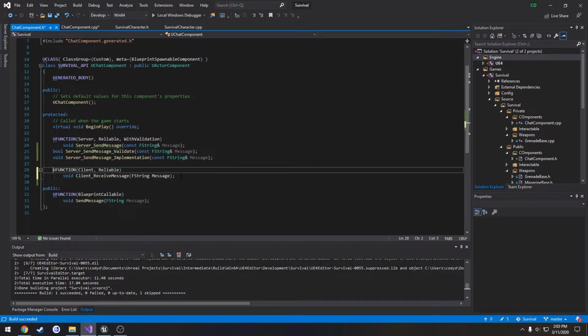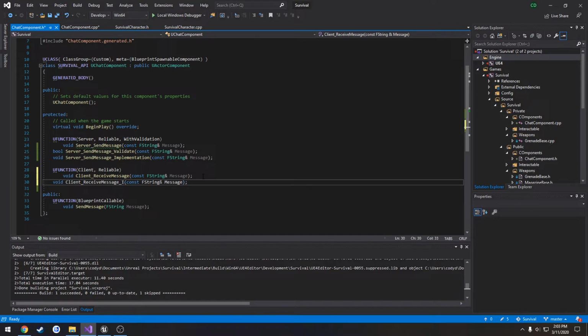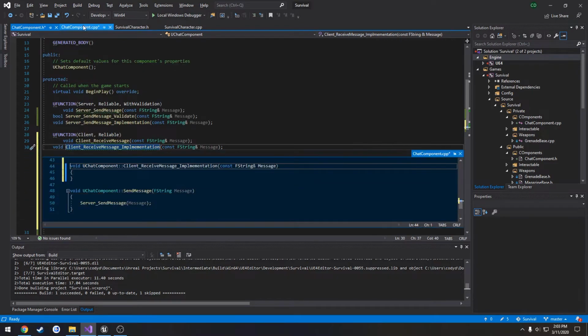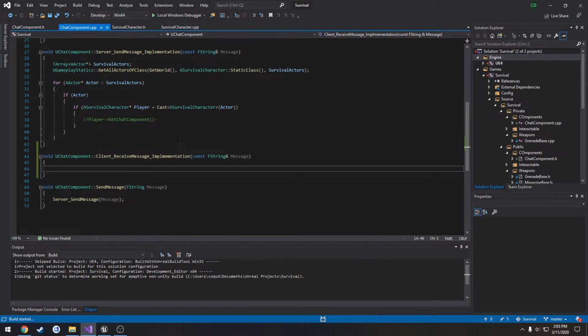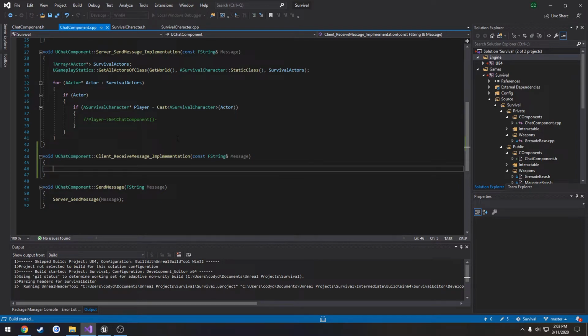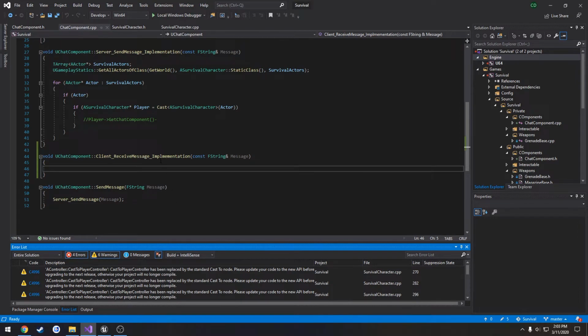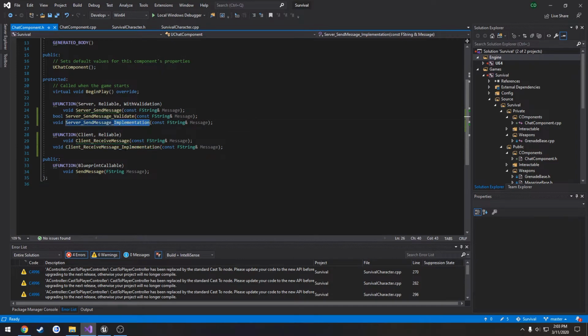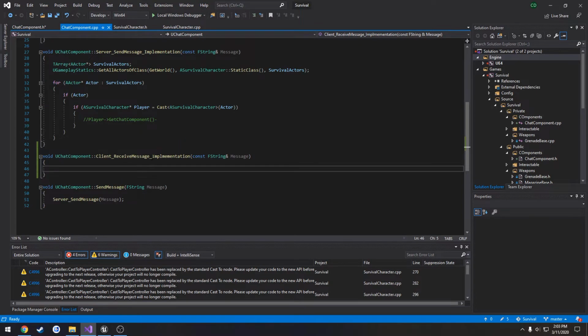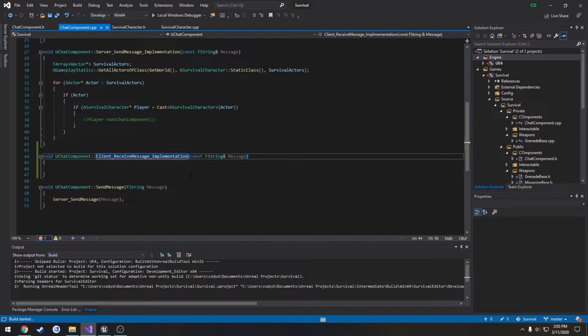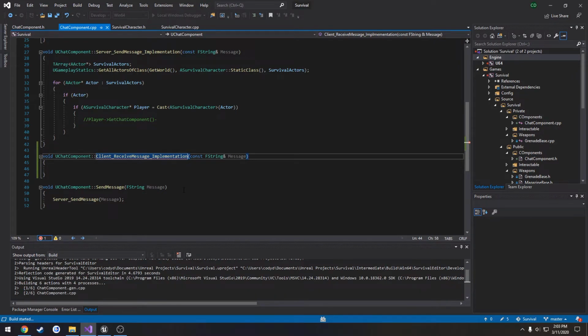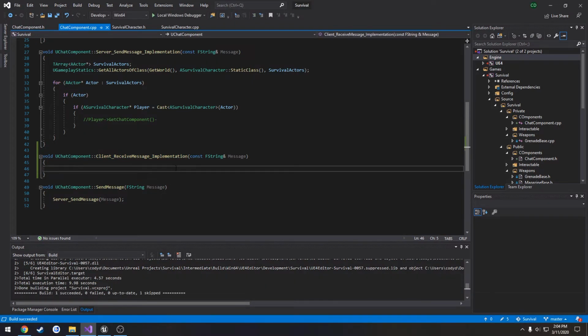So let's uncomment. Let's create an implementation version. Actually, make this a const reference again. And create the definition for the implementation function. Right, like so. And let's see if we can compile. And implementation is spelled wrong again. Now compile. There we go.